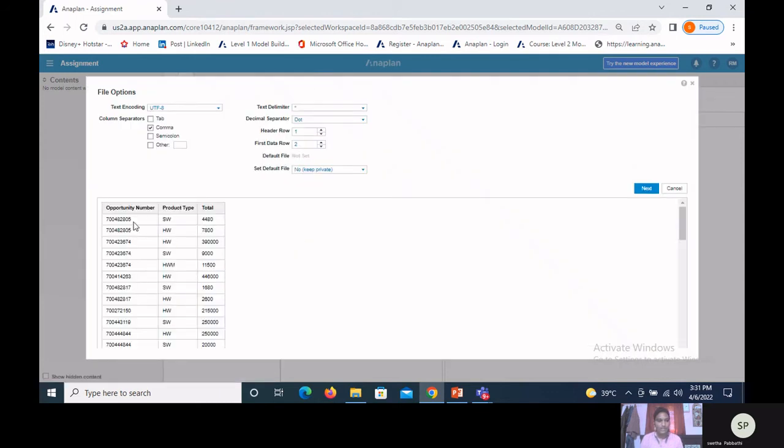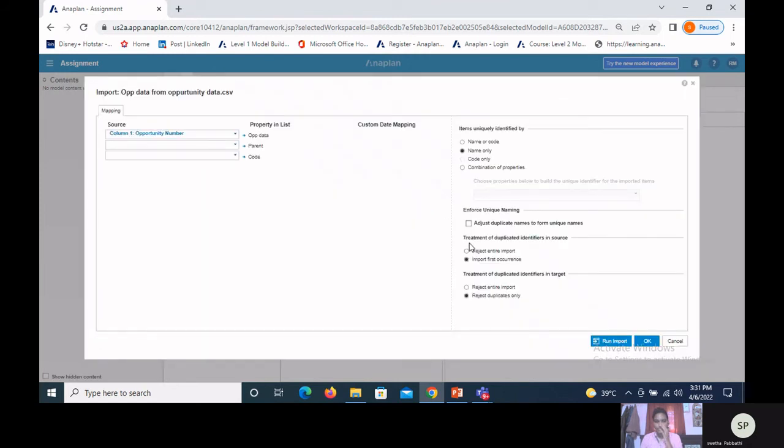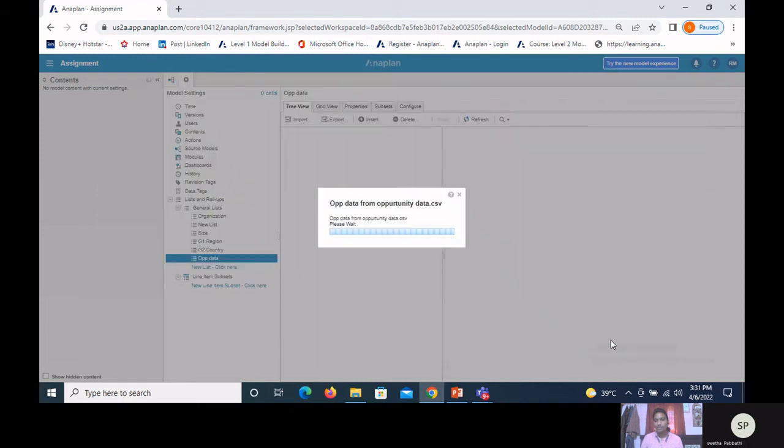This all looks good. See here, we have two 805, 805. That means duplicate keys, duplicate numbers in the same data. So I'm just keeping this as admins only. Then click next. Here I'm taking opportunity number. There is no parent to this and there is no code in our data. So I'm just giving opportunity number. Now I'm just giving with the name only. I'll run the import. Now we'll get ignores.